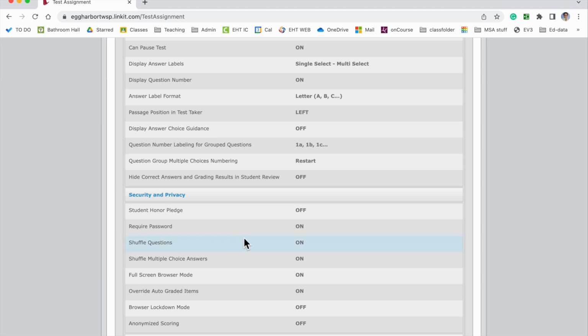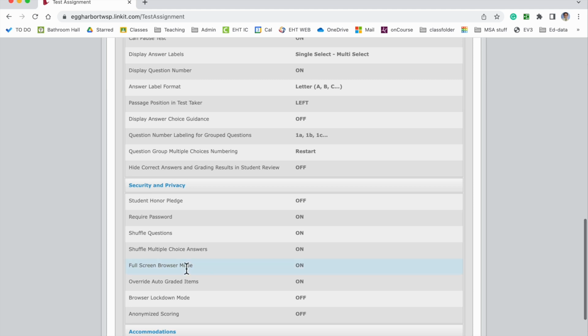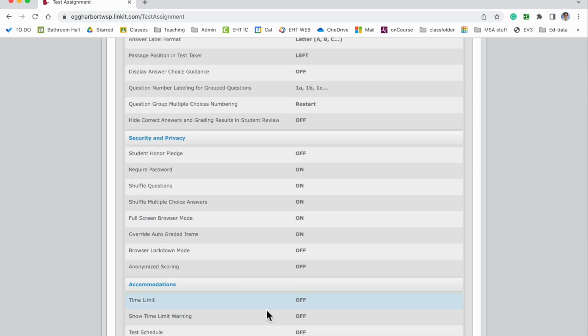There's also shuffling questions. I like to turn this on just because they're on laptops, so even if they can see each other's screens, they're on different questions. You can even shuffle the multiple choice questions. You can do this as well, as long as your multiple choice answers don't require them to be in a certain order. Some questions might, and you'd find out real quick once they take the test if things don't make sense. Full screen browser mode. This is when they're on their Chromebook. If they click the app button, they can load Linkit, and then they won't be able to change tabs or anything.